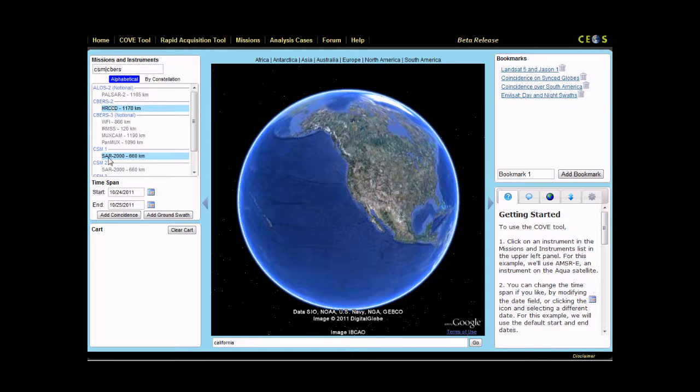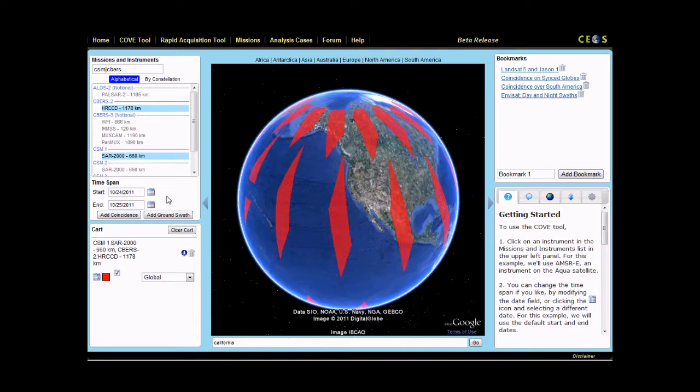If you have at least two satellites selected, you can view coincidence. This will show regions that were acquired by both satellites. COVE defaults to showing regions that were acquired within 3 hours of each other. You can change this lapse time to a different quantity, for example, 6 here. And now it is displaying all regions that were acquired by both satellites over this time span within 6 hours of each other.